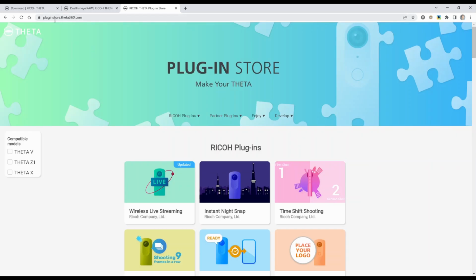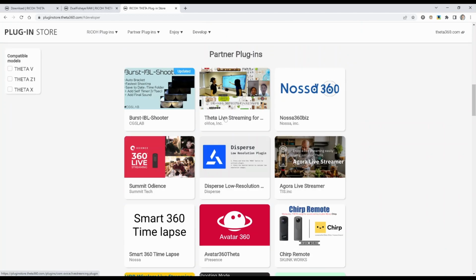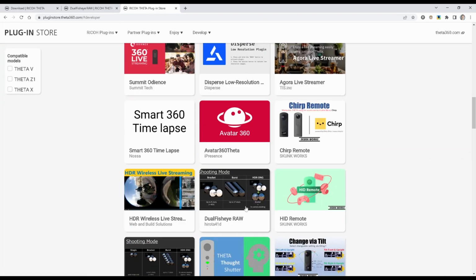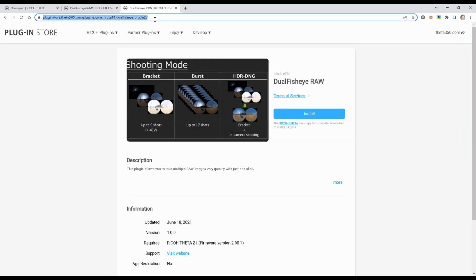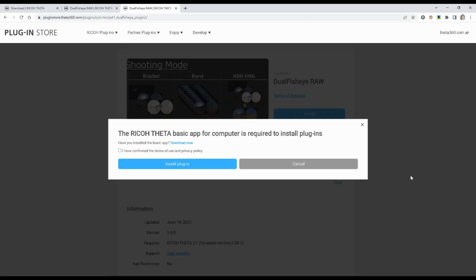Now, go to pluginstore.theta360.com, go to Partner Plugins, and look for Dual Fisheye RAW. There are two different versions, Dual Fisheye RAW and Dual Fisheye Plugin. You want to make sure you get RAW. The difference is, Dual Fisheye Plugin takes about 20 seconds to capture an HDRI, while Dual Fisheye RAW takes only one. I'll leave the full link in the description so you can make sure you get the right one. Go ahead and press Install.